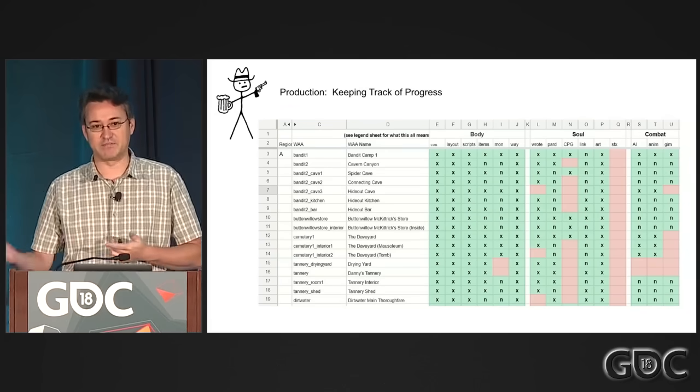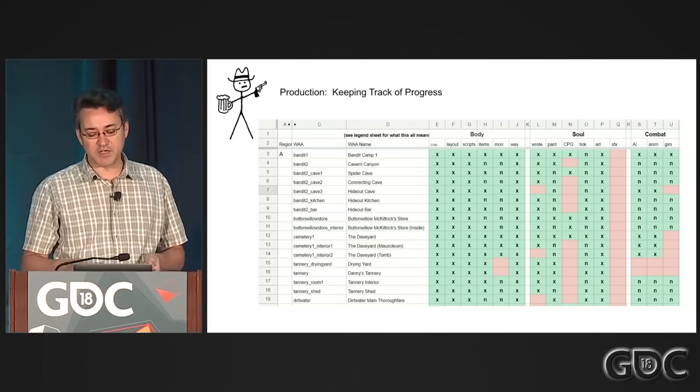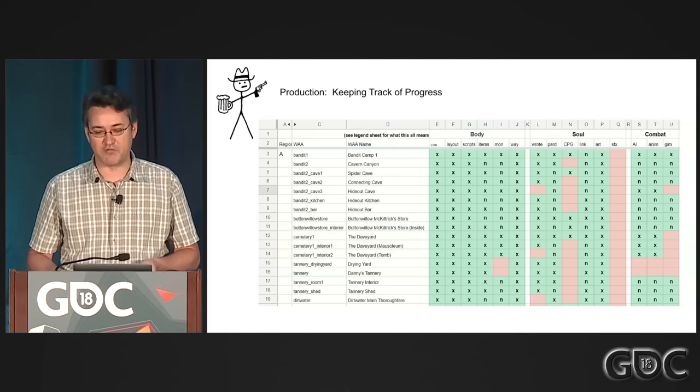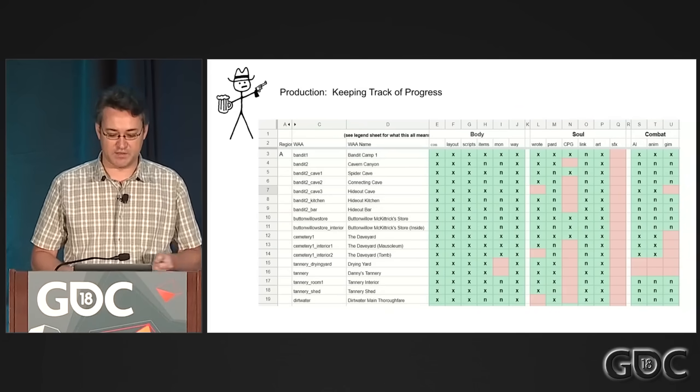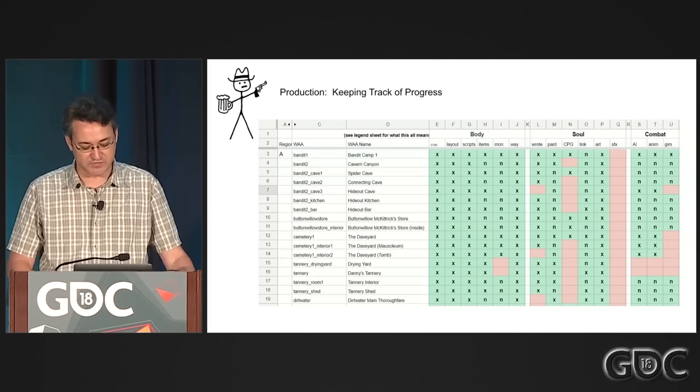Do they have basic AI hooked up, and have I requested whatever animations? The animation column didn't really belong in combat because often I would want a character in a scene that was doing something weird, and I would need to get an animation from Wes for that wasn't specifically part of combat.